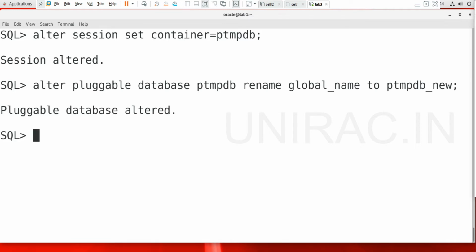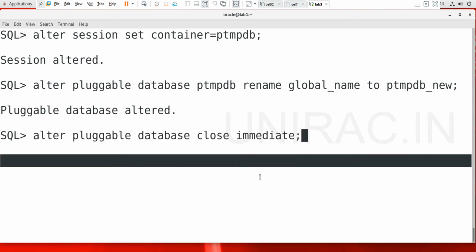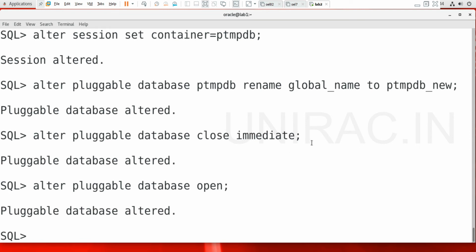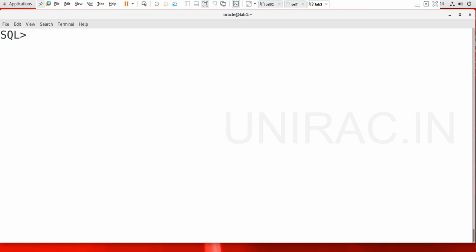It's done with renaming. Now we'll go with the next step to restart your pluggable database, using alter pluggable database close immediate, and open your pluggable database. Done with restart, we'll verify the pluggable database status.